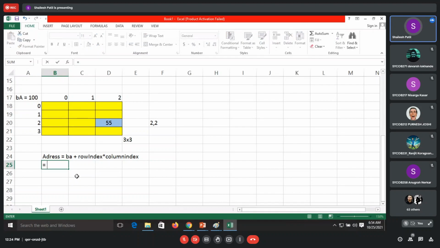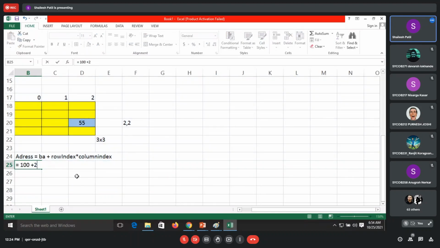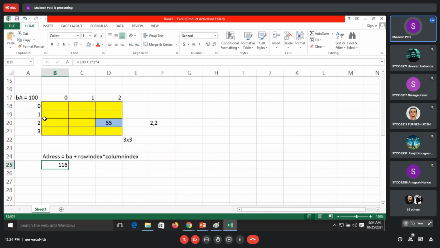So, my base address is 100. My row will be 2, column will be 2, into I have to give word size. Okay, so that remained. So will it be 116 now? This will be 100, this will be 104, 108. Next will be 112. Now it will be 116.